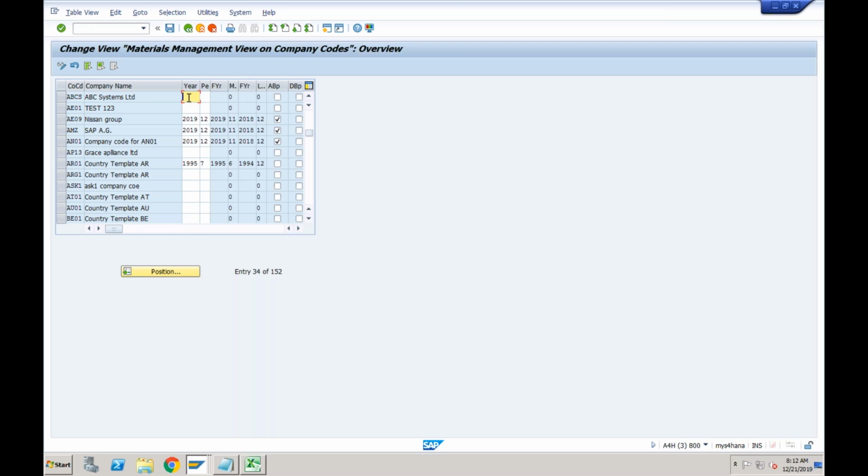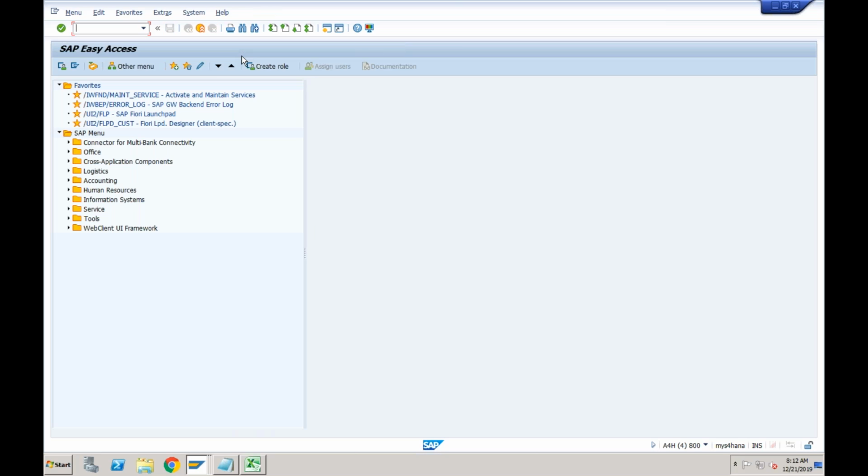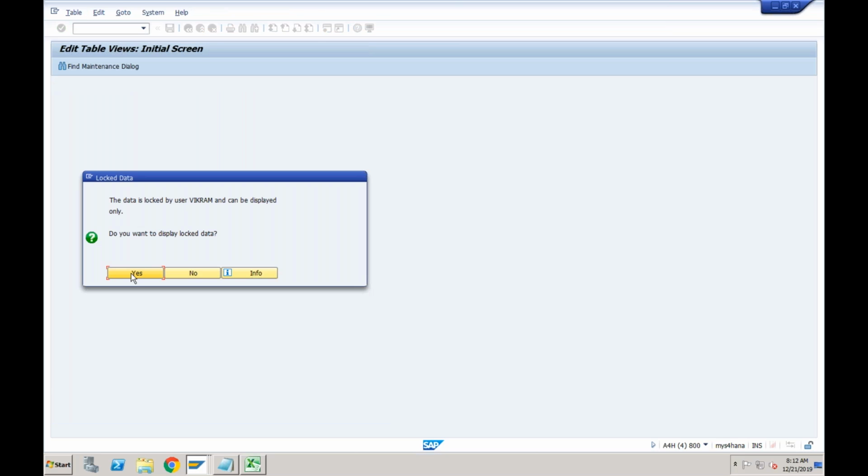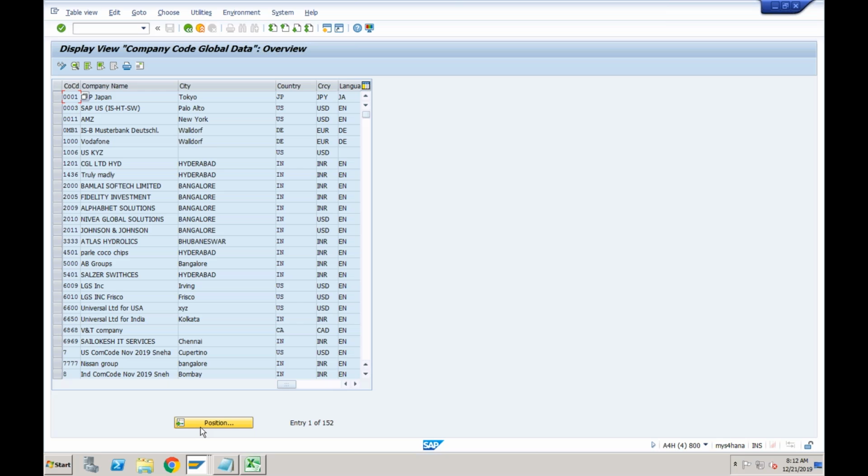So what we need to do here is tell the system what the current period is. So 2019, 12th period, right? We are in December 2019 and we are following K4, calendar year. Am I right? Let's verify. Are we following the calendar year or the Indian fiscal year? So OBY6, not OBYC, OBY6 for company code ABCS.